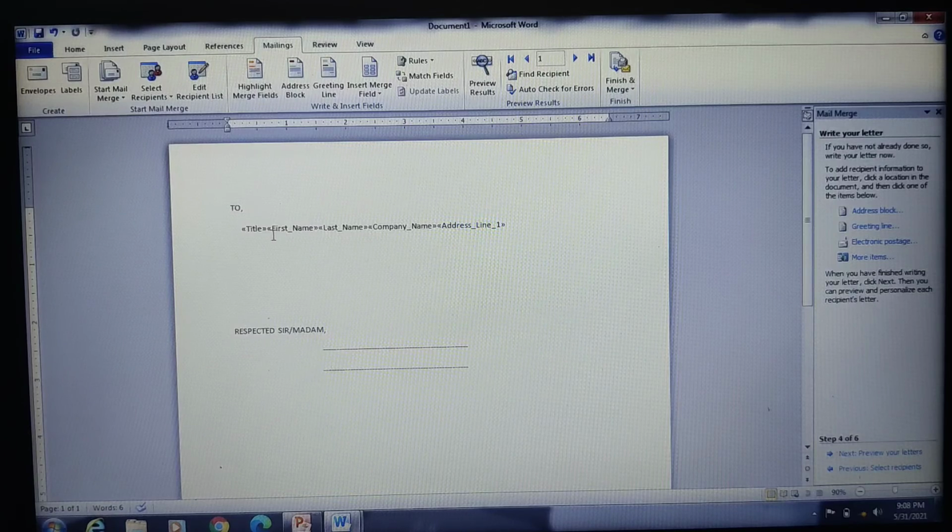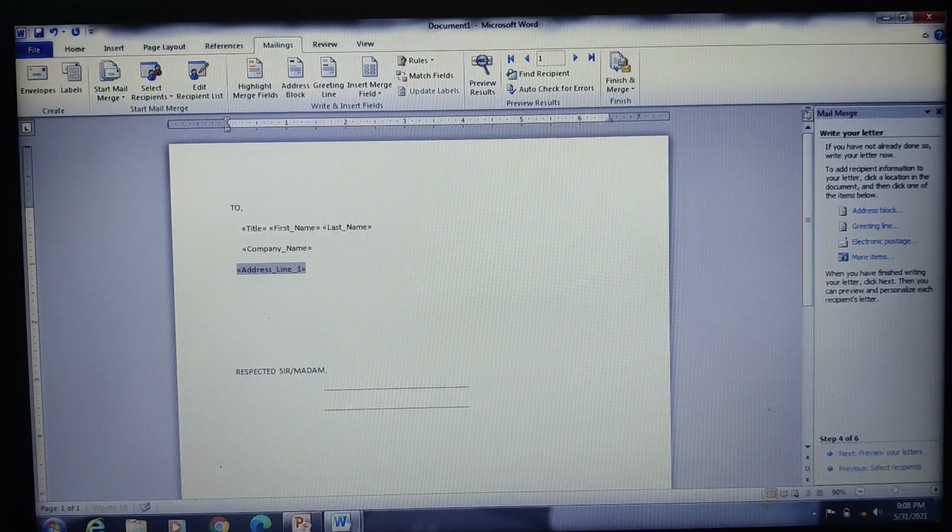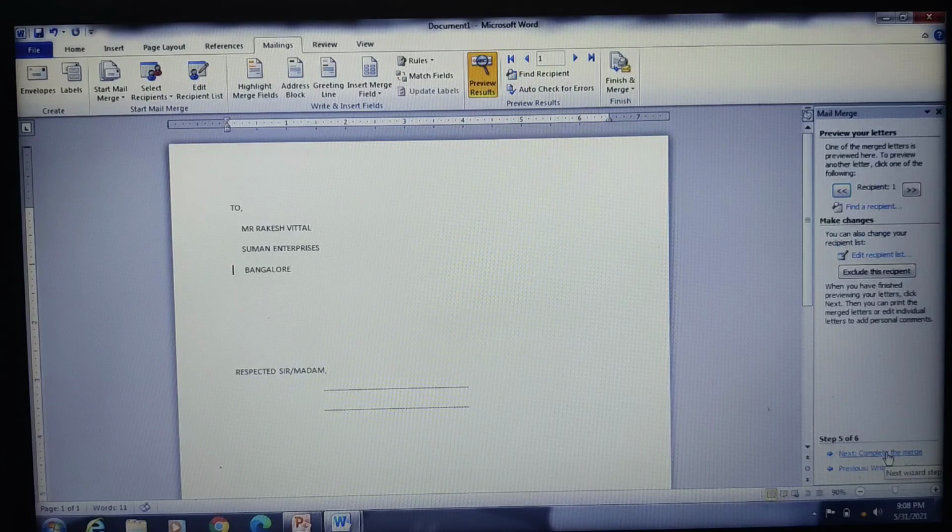Now you need to make a format. How do you want? So place a cursor, okay, and give a gap here. The first name, okay, last name. I want the company to appear onto my next new line. So as you need, you can make the adjustment. Now once it is done, you can go for preview your letters. So click on to the preview your letters.